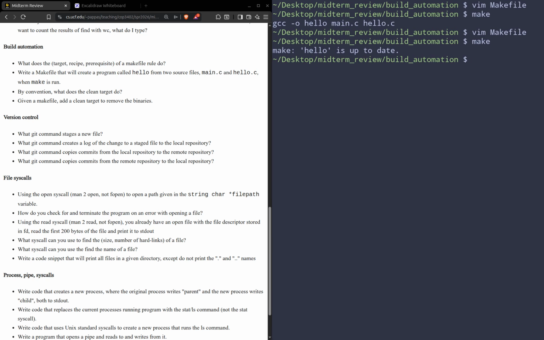If I run make again, it'll say hello is up to date. Make can detect that no changes were made to the files that the hello binary depends on, hello.c and main.c, and so make does not bother remaking hello, and I can run that binary and it works like expected.